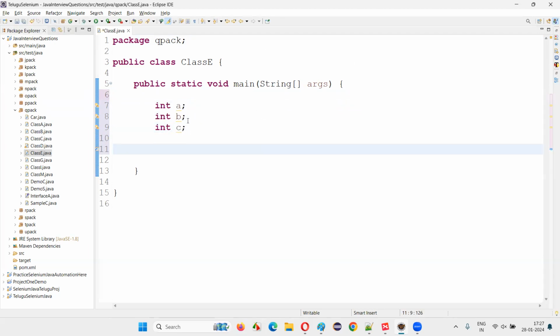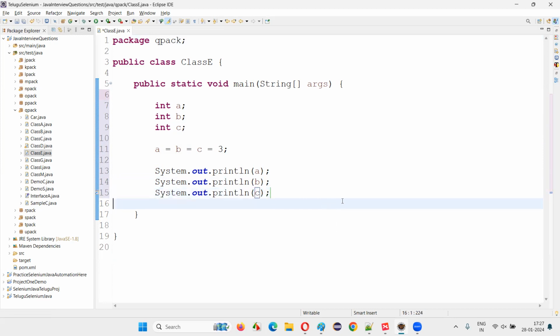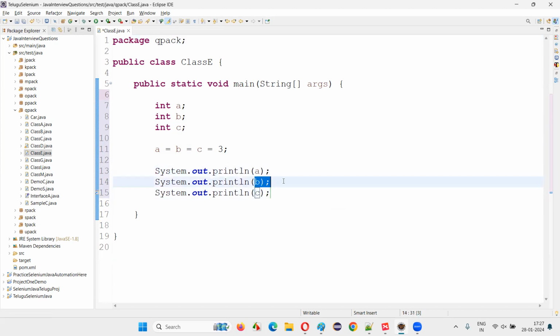Now if I want to assign a value to these multiple variables in a single line, can I do that? A is equal to B is equal to C is equal to 3. Is it possible? Yes. You see, I'm able to assign a single value to these multiple variables in a single line. I can print it out using System.out.println(A), System.out.println(B), System.out.println(C). Okay, like this I can write. So what will be printed in the output? For A, 3 will be printed. For B, 3 will be printed.